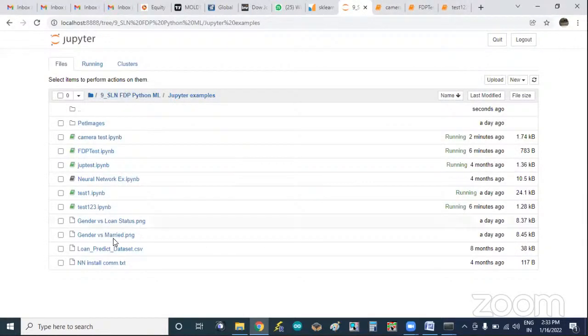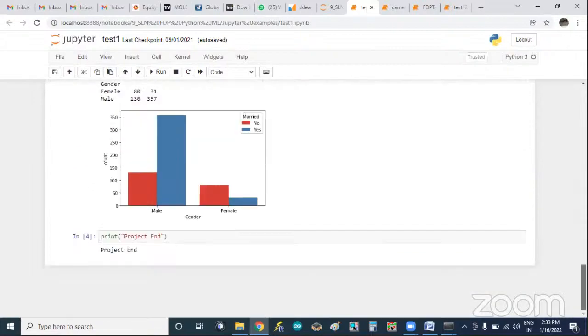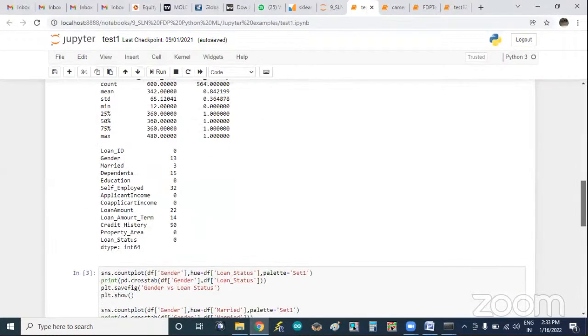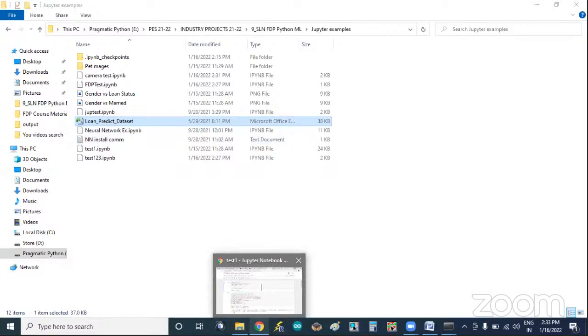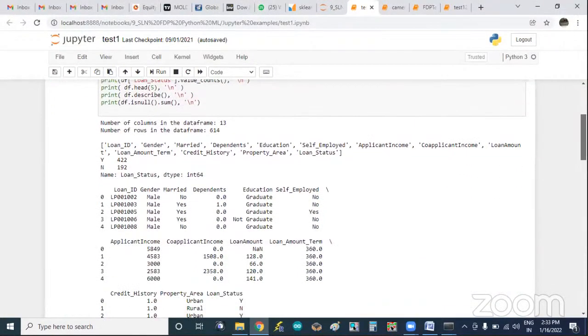In the same way, we have kept one more code with the loan prediction here. Test 1 is there now. So all of you can open that code now. This is the same code which I used in loan prediction. In the folder, the same data set, the loan prediction data set, I have kept here as well. You can observe the outputs over here.